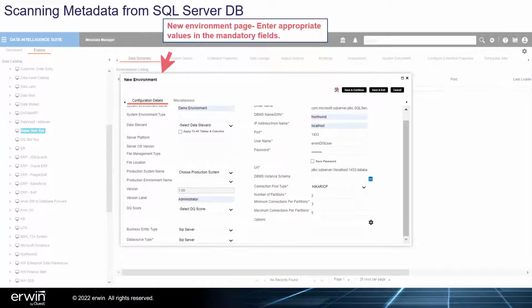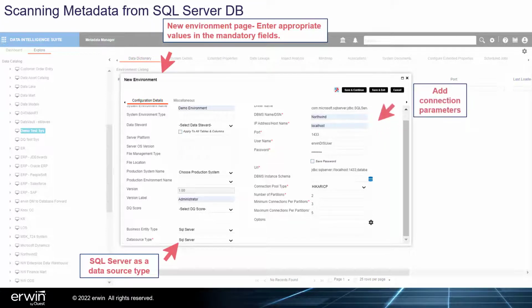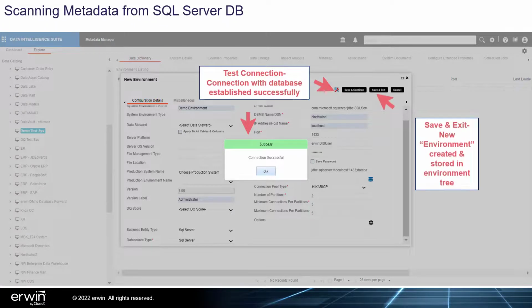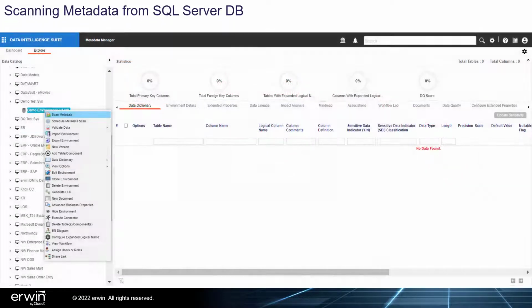In the new environment page, enter appropriate values in the mandatory fields. SQL Server as a data source type. Add connection parameters. Use test connection to validate connectivity to the database. Save and exit, and the new environment is created and stored in the environment tree.